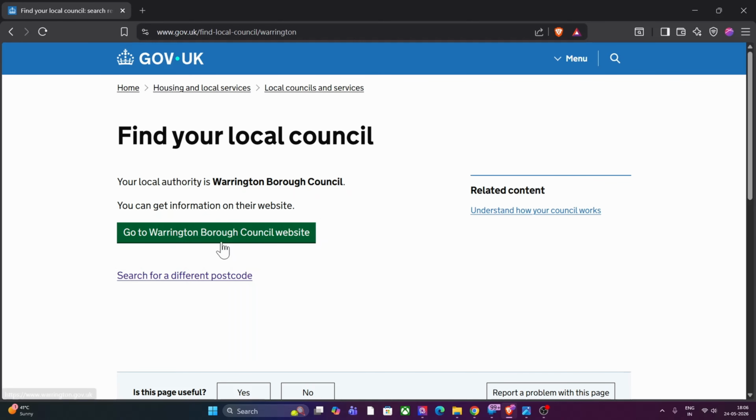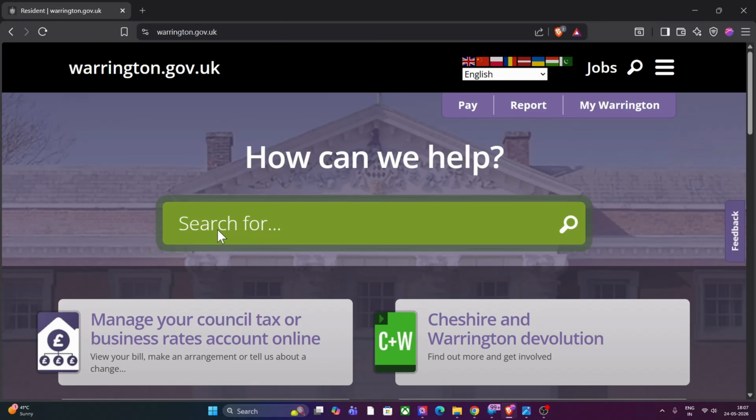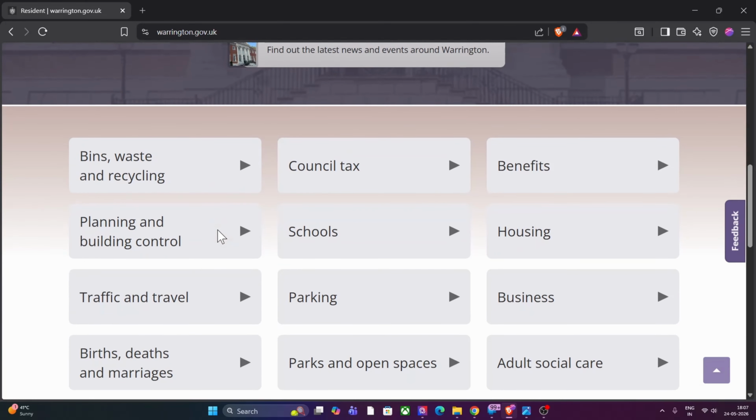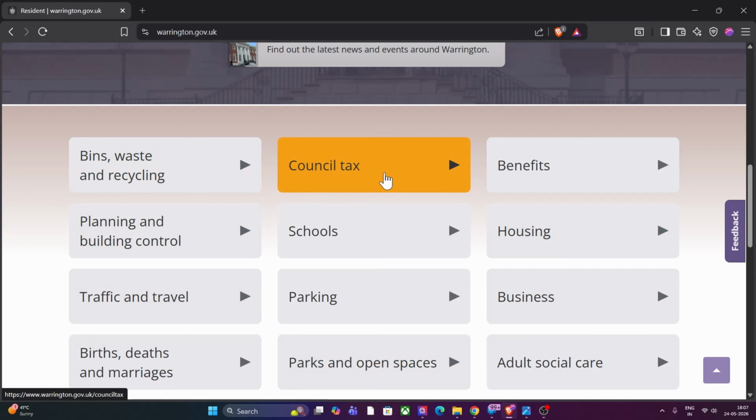So this is my local council. So I'm going to click on this website. Every council has their own website and the interface of every council will be different, but the process is similar. Just scroll down your screen a little bit and you will find many options available here. We just need to select council tax, click on it.